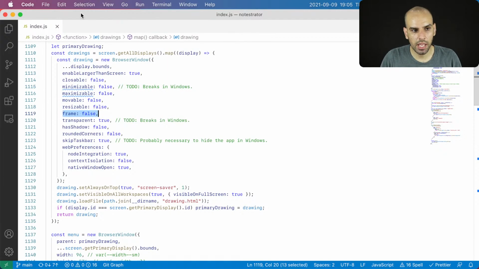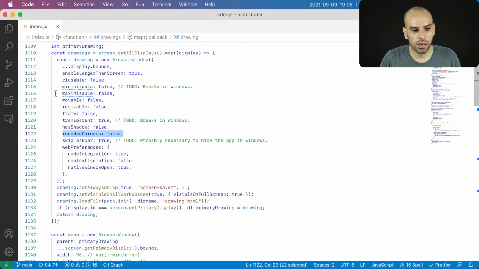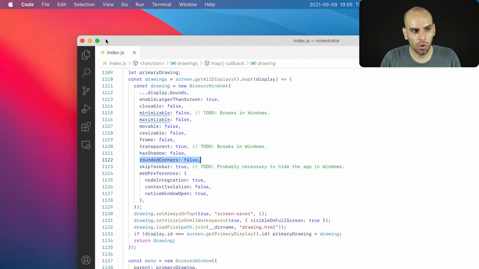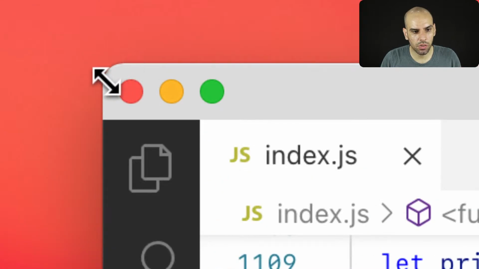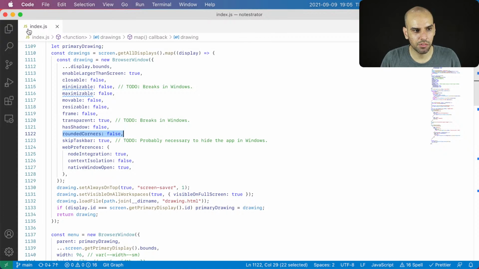And I don't want a frame. A frame is, for instance, the little buttons here and something to allow you to drag stuff. So this is a frame. I don't want a frame, and I want the window to be transparent. And I don't want the window to have a shadow, because otherwise my drawing has a shadow. It's super weird. I don't want the drawing window to have rounded corners like these rounded corners. Yeah, we had that before, and then you couldn't draw right about here, you would not be able to draw.